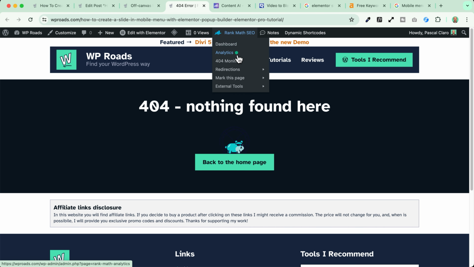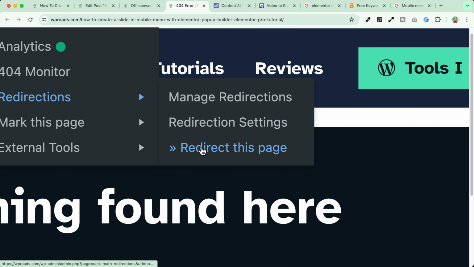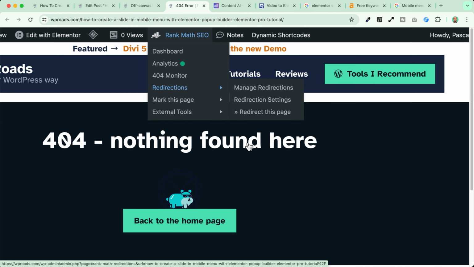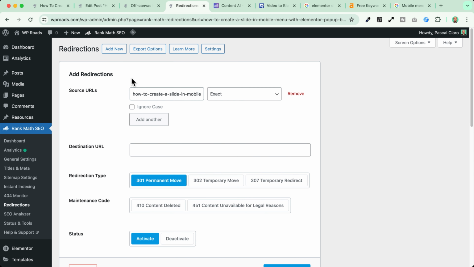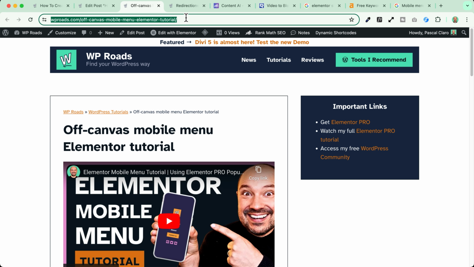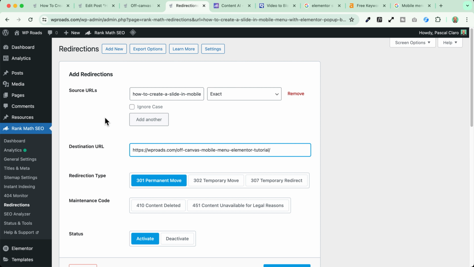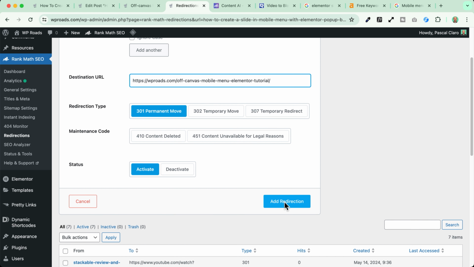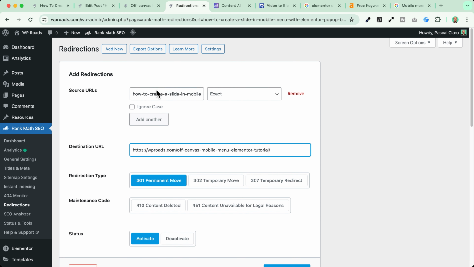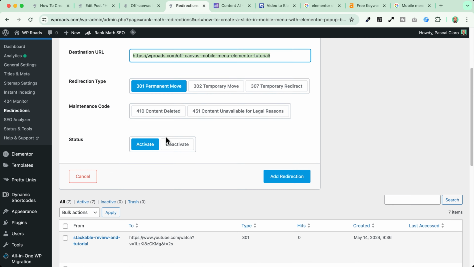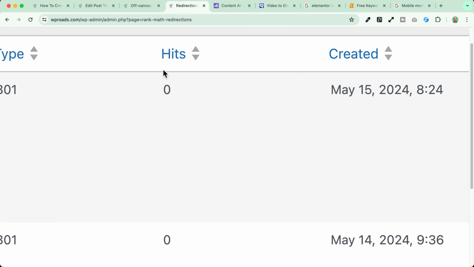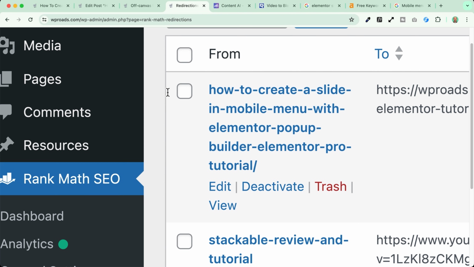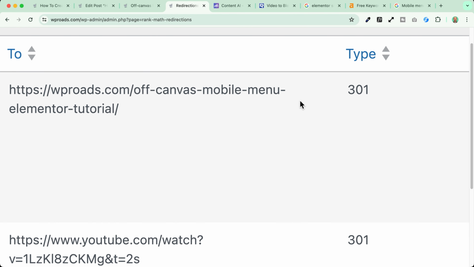Let's go now on RankMath SEO. We go to the redirection. We go and say redirect this page. You see here, there is this option here, redirect this page. Okay, redirection, redirect this page. And then we will put in the new URL. This is very important because if your blog post is already indexed in Google, it is very important to redirect the old URL to the new one. Okay, add redirection. Perfect. And here I can also monitor the number of hits that the old URL will receive.